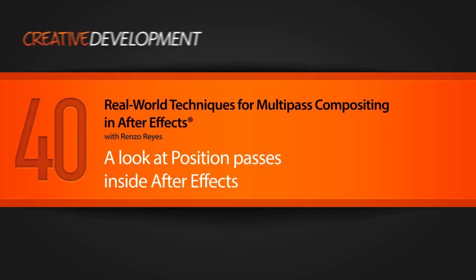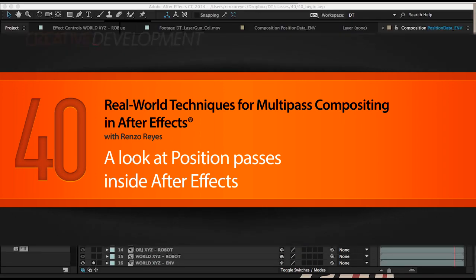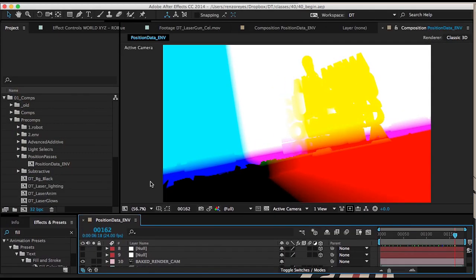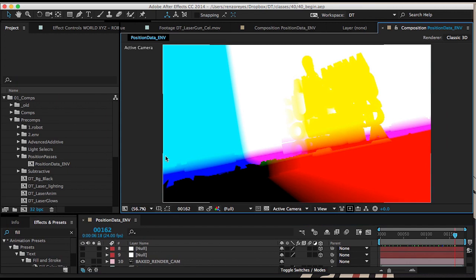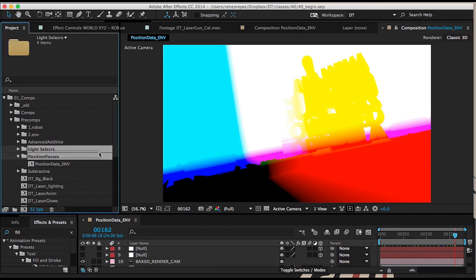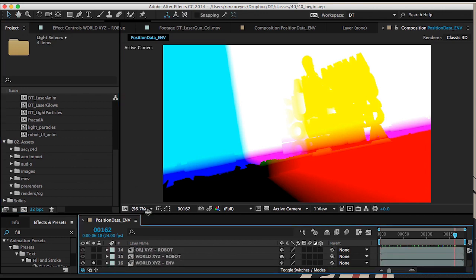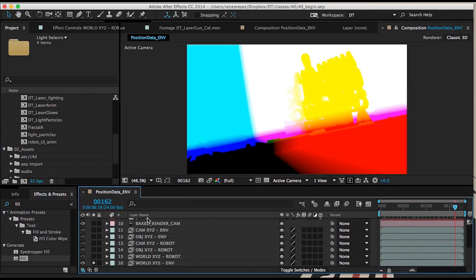In this lesson, we're going to take a look at position passes, what they are, how we can use them, and other tips and tricks. So let's start with this here. In case some of you are not familiar with what a position pass is, this is the one from Cinema 4D. I've renamed it World XYZ Environment, but the way Cinema renders them, it's going to say position pass 1, which means it's going to be a world pass.